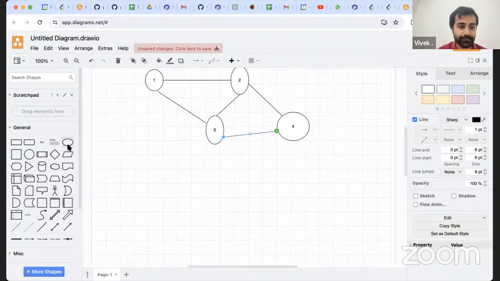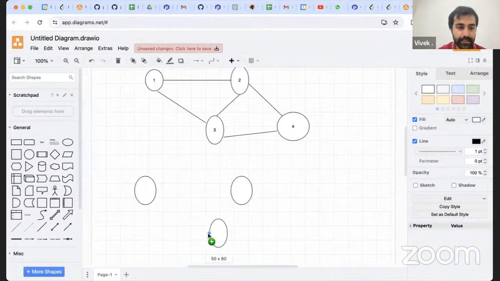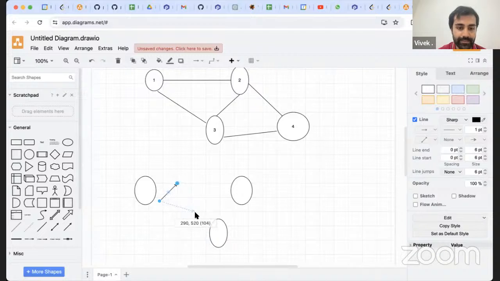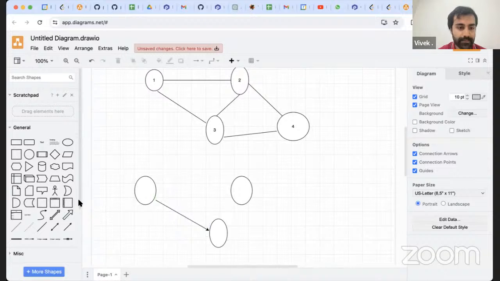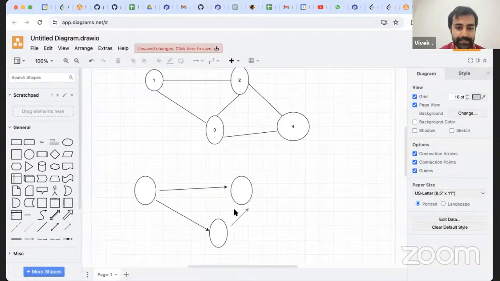Okay, so let's say you just have this node, and then this one, and then the other one. Now let me pick this arrow. So let's say there is an edge like this, and then there is this edge, and then there is this edge. Okay, so you can see that this is the case of a directed graph.